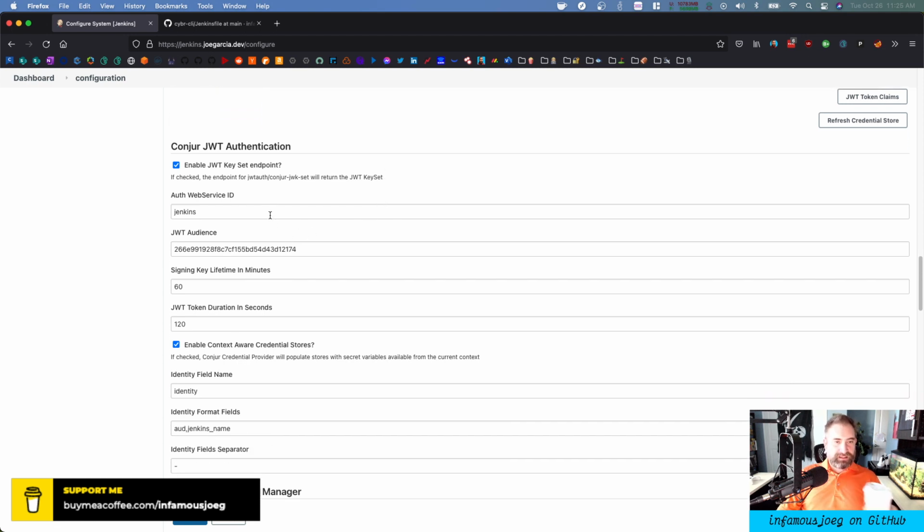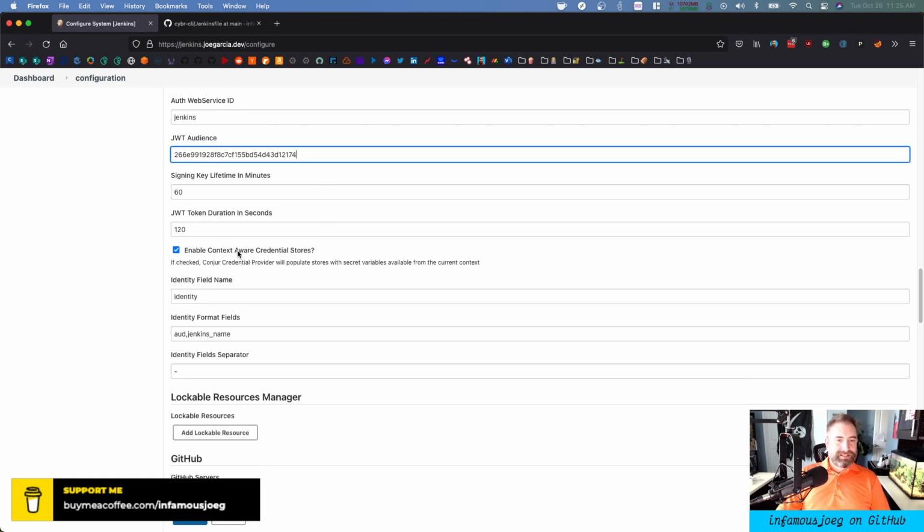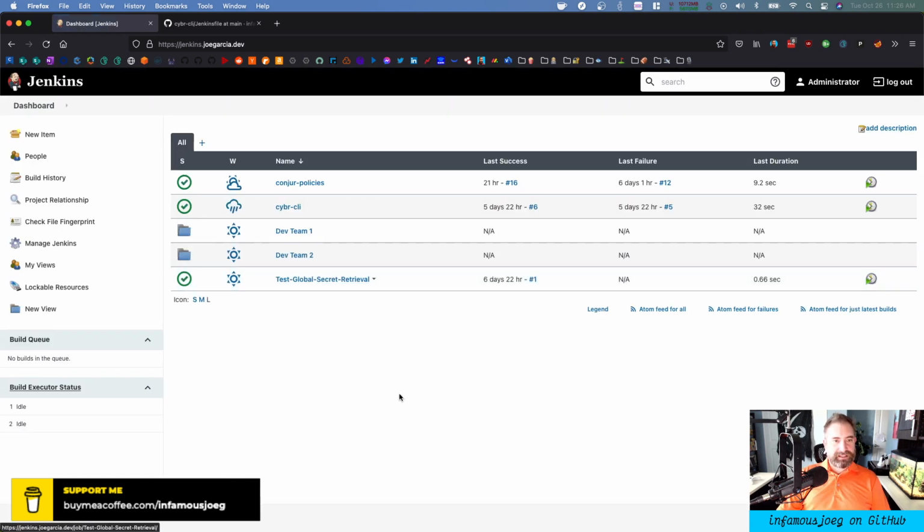So I set my service ID that was declared through policy that I loaded when I enabled this authenticator. I created just a random hex value for the JWT audience, just something unique that I can identify through policy. And then I enabled what's called context-aware credential stores. This is the bread and butter for how the secrets get into Jenkins in an automated fashion. When I enable this, it allows each of these jobs and folders that you see here on the screen to have their own Conjur secrets credential store within Jenkins.